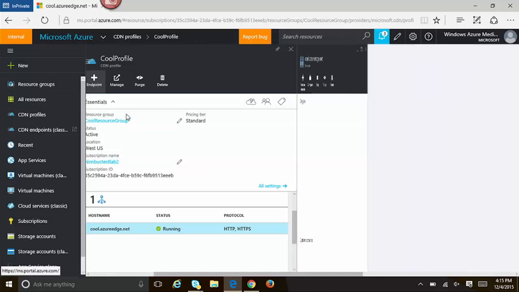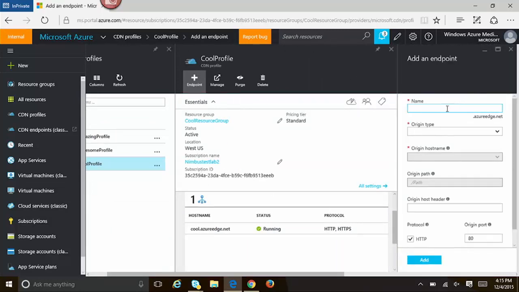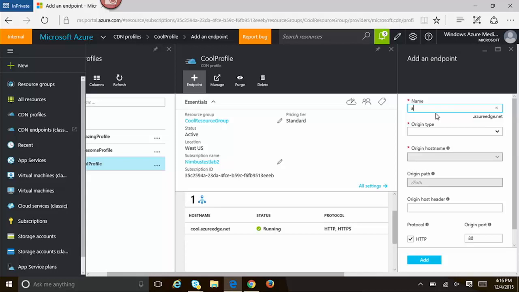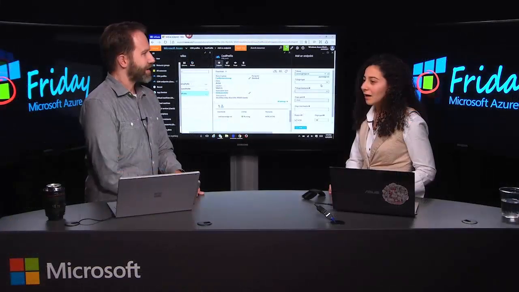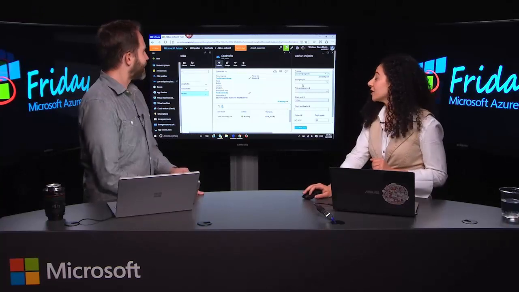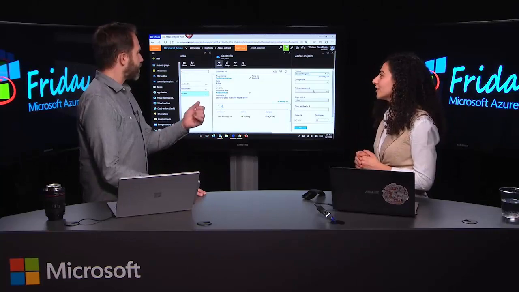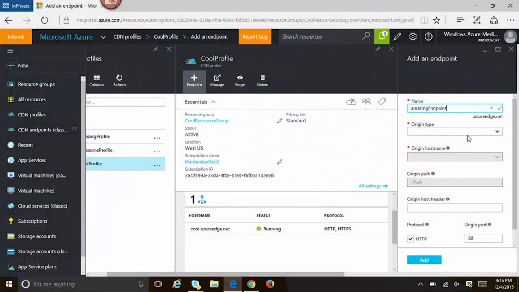If I click on Add Endpoint, then I can select a name. In the old portal, you didn't have control on the endpoint name, so we would just generate a unique name for you. But now I can name my endpoint Amazing Endpoint. This name will be appended to azureedge.net, and ooh, it's available. Good. We always have azureedge.net? That's a great domain. I think we did. Azure Edge was always there. Just the endpoint name. Right. You have more CNAME control. Okay. Yeah. You can select origin types.